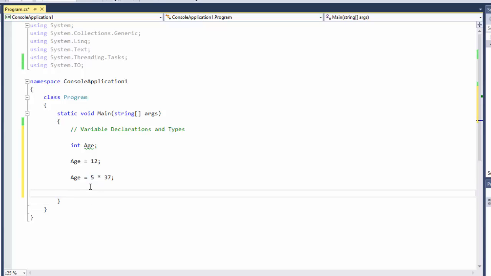We can also do things in C# that don't mean the same things as they would in a math situation. For example, this age equals 5 times 37 is mathematically valid. If I say age is equal to 5 times age, now in a mathematical sense, the only value of age that meets this condition would be 0. But here, this is not an equality. This is an assignment. So evaluate the right-hand side and assign it to the value of age.